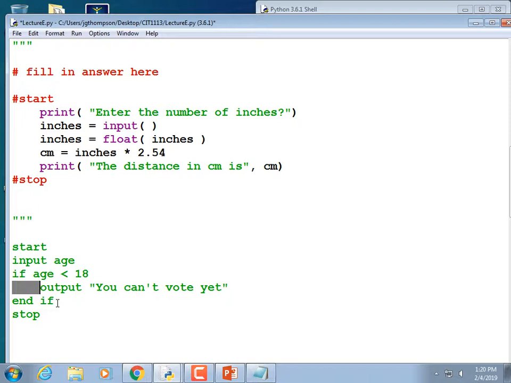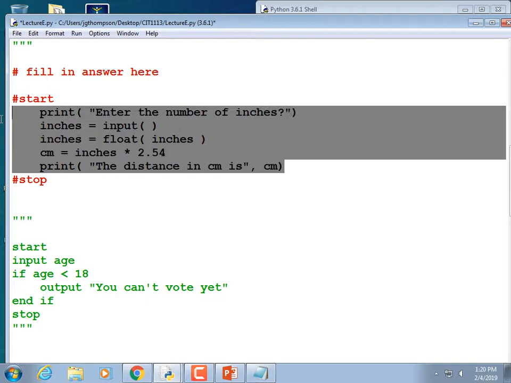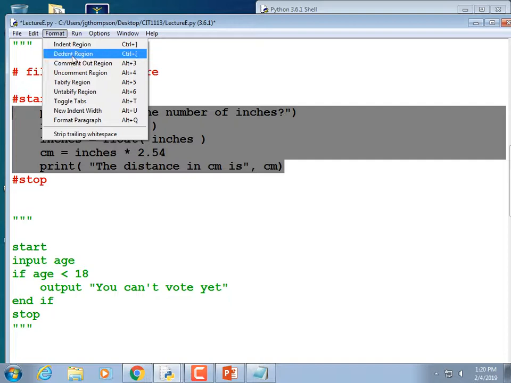Oh. See, I broke it by doing all this tabbing here. Let me undo that tabbing that's broken. Say you tab a whole bunch of stuff and you need to fix that. You can highlight all the lines and then you can choose format dedent. I love that term, dedent. There we go. Now it's good to go.